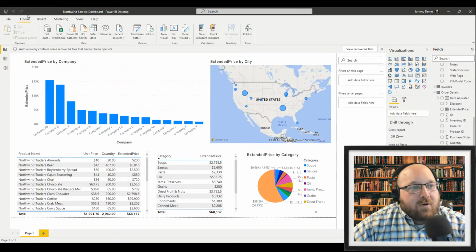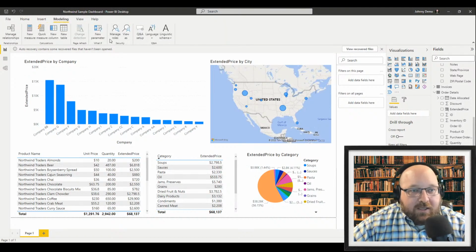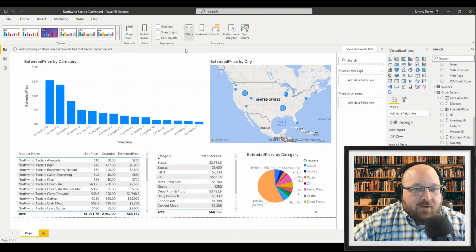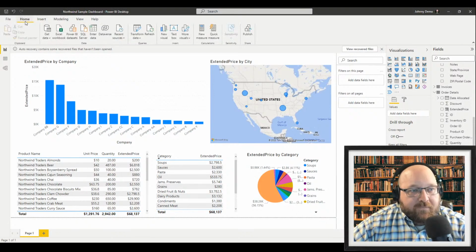I tend to hang out mostly in the home menu. I tend to hang out a lot in the insert and modeling, but that's about it. The view menu can be helpful when you're trying to, for example, get some specific looks and feels to your data. But most of the time, I'm really kind of just hanging out in these three over here.